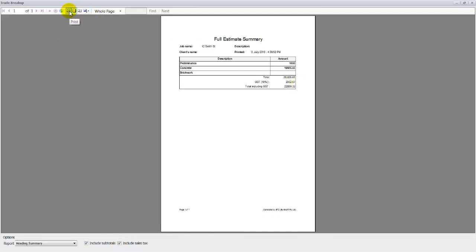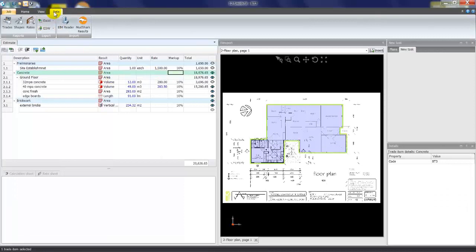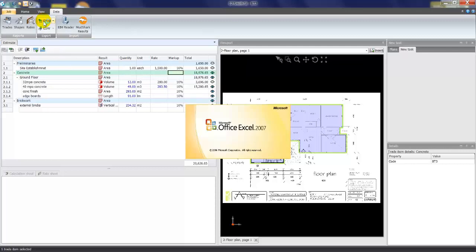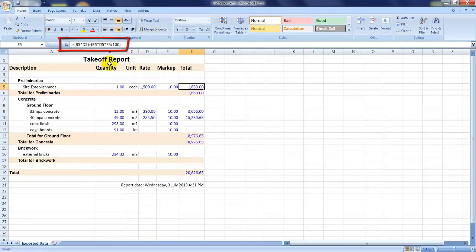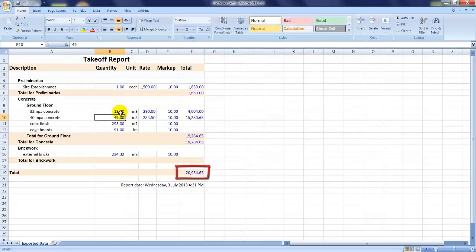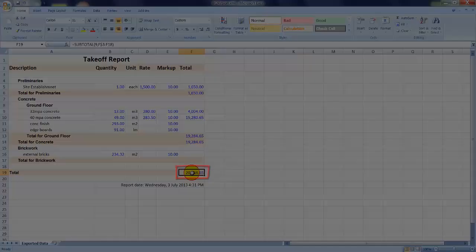You can print then hard copies of the report, or you can click this export button to dump the information out to an Excel, PDF, or a Word document. And another very handy tool on this data ribbon is this Excel button. If you click on this button, the software will quickly dump this information out to an Excel spreadsheet for you, and it will also carry through the formulas. So if you want to adjust the value in the spreadsheet, you can make that adjustment, which will update the total and update the overall total for the job.